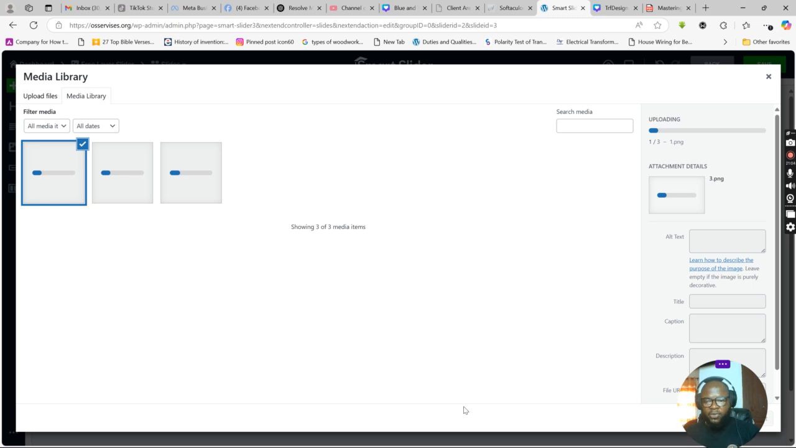The reason why it's taking quite some time is because they are large files, about 2000 plus pixels in width. So I'm also going to show you in another training a particular software that you can use to optimize images, not in this training. So please make sure you subscribe and turn on the notification bell so that once these videos drop, you'll be able to access them.